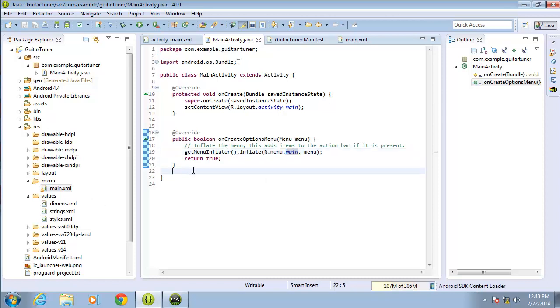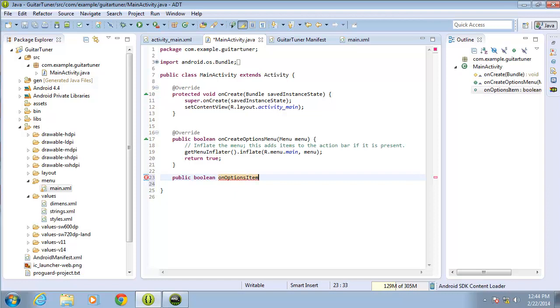And I'm going to create a new method that's going to allow us to write code if one of those items is actually selected. Let's begin by doing public boolean, and this is going to be called onOptionsItemSelected. I'll open up parenthesis, and inside of here I'm going to say MenuItem, and I'm just going to call it item.